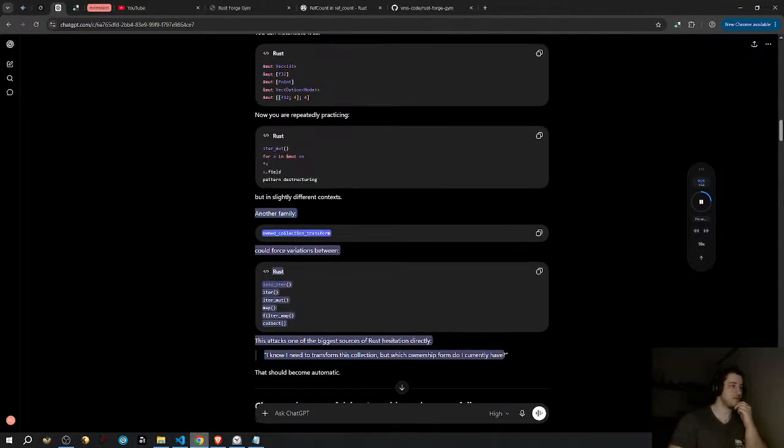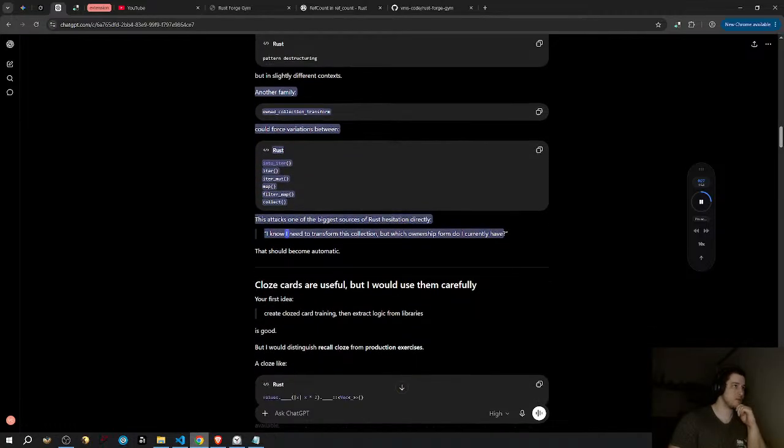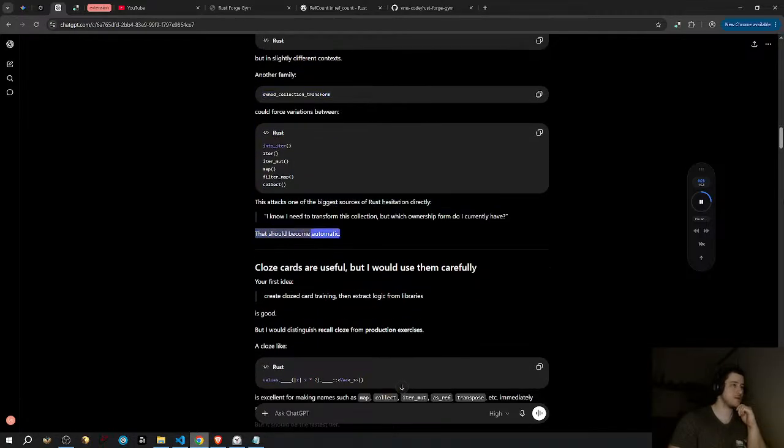Another family, owned_collection_transform, could force variations between into_iter, iter_mut, map, filter_map, collect. This attacks one of the biggest sources of Rust hesitation directly: I know I need to transform this collection, but which ownership form do I currently have? That should become automatic. Cloze cards are useful, but I would use them carefully.